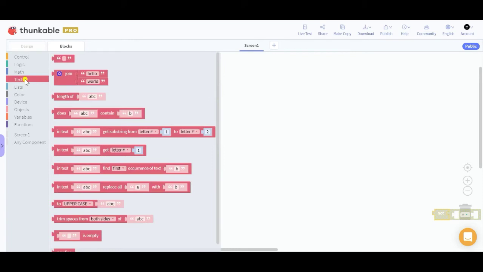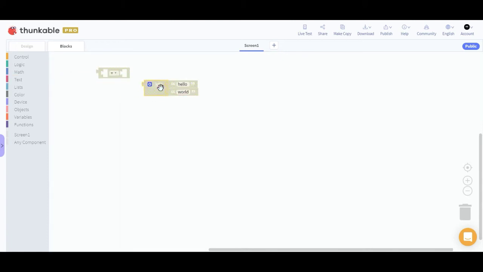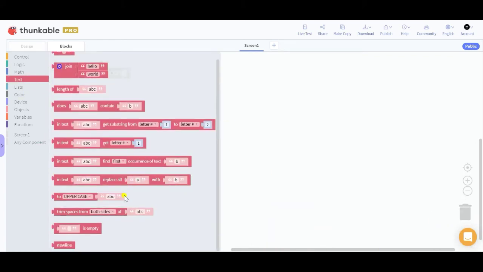are there. Then we have a text section where you get an empty text input block, where you can input a text. Then a join block, where on clicking the setting icon you can add more items in it, meaning more space for joining, like that. Then we have the to-uppercase block, trim space between two sides, empty block. Then creating a new line: to create a new line we can use this new line block.